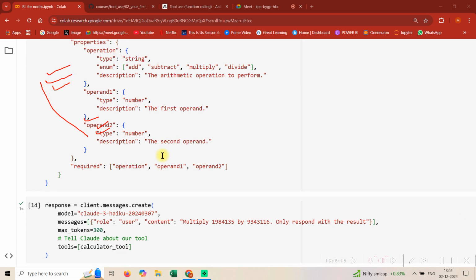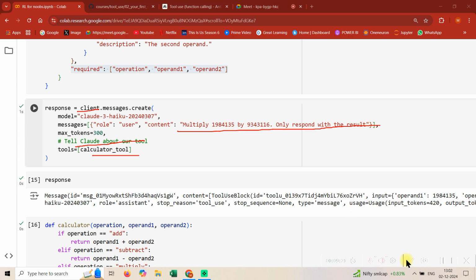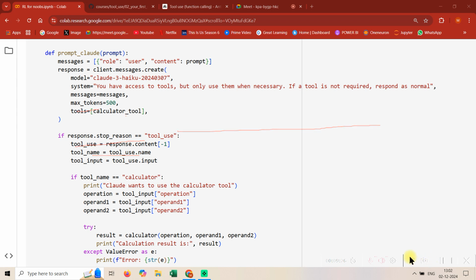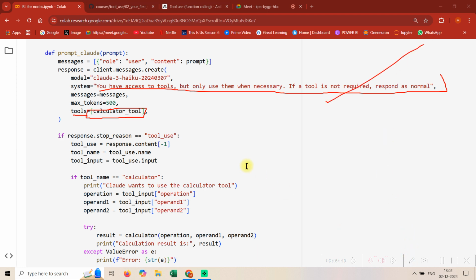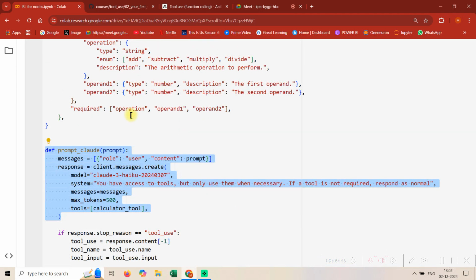The next thing is the required parameter, which is also very important. See how simple it is to integrate your stuff. The only thing is you need to tell Claude about the tool and only respond with the result. Let me show you the full code, which will make things very clear. All you need to do is give it the parameter tools and pass the function that you have defined, and in the system message you can write: you have access to tools, but only use them when necessary. If a tool is not required, respond as normal. That's it. By doing only this much, you can make sure that your LLM has access to tools.